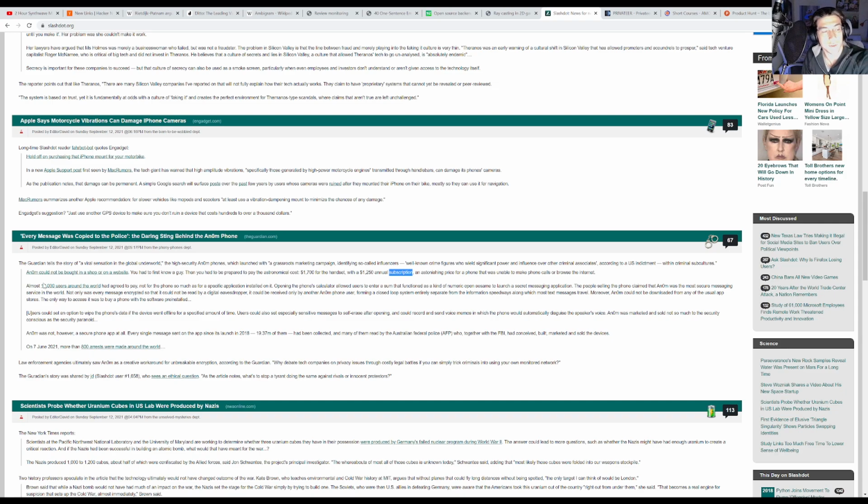Almost 10,000 users around the world had agreed to pay. Wow. Opening the phone's calculator allowed the users to enter a sum that functioned as a kind of numeric open sesame to launch a secret messaging application. The people selling the phone claimed that Anom was the most secure messaging service in the world.